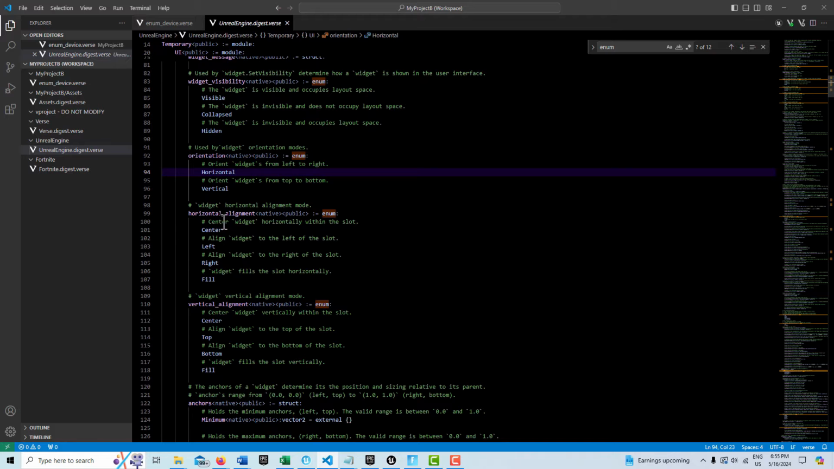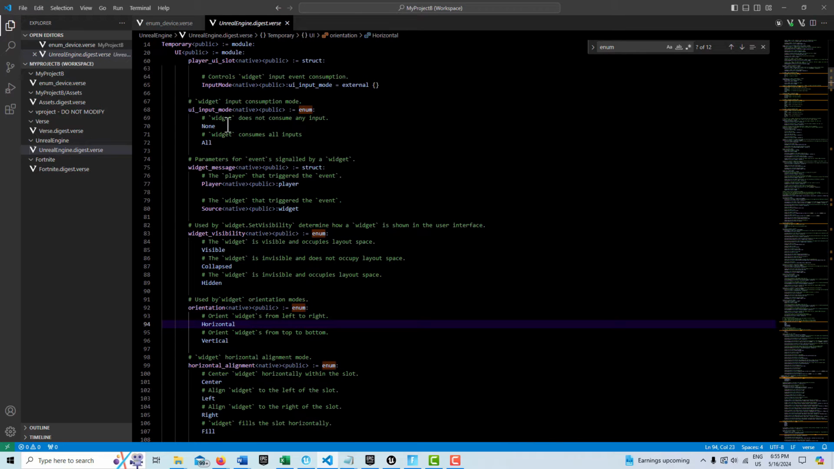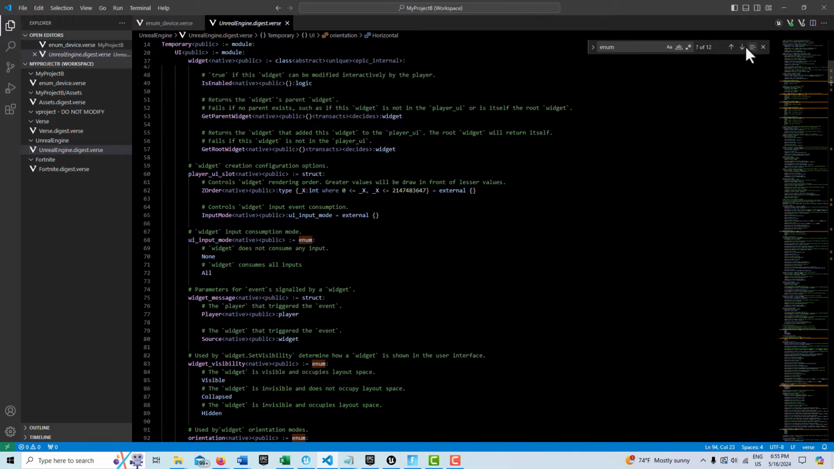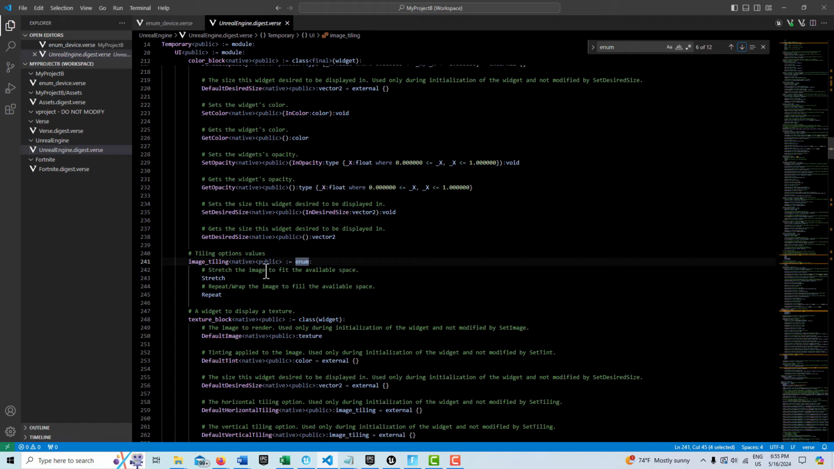We could set the horizontal alignment, the vertical alignment, or the UI input mode. There are at least 12 instances here of enumerators that you could use. By typing in image underscore tiling dot stretch or repeat, we're letting the Verse code know this is what we want to implement.